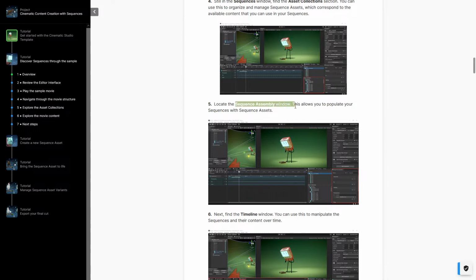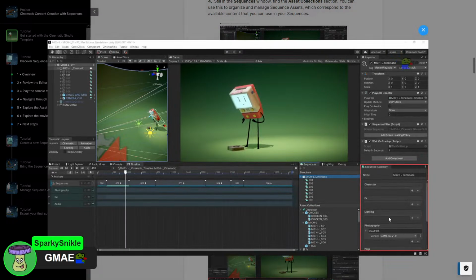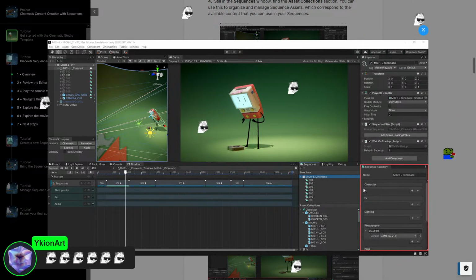And then we have the sequence assembly window. This allows you to populate your sequences with sequence assets.